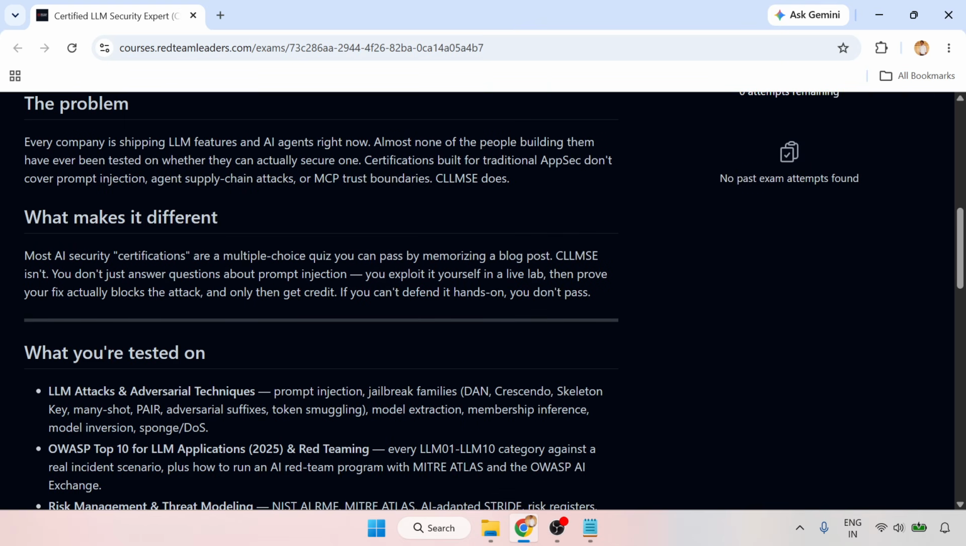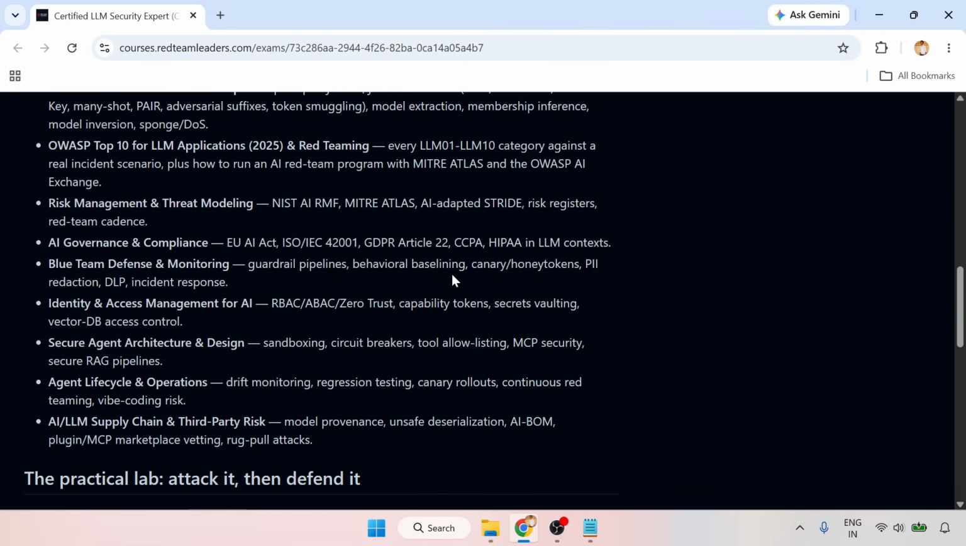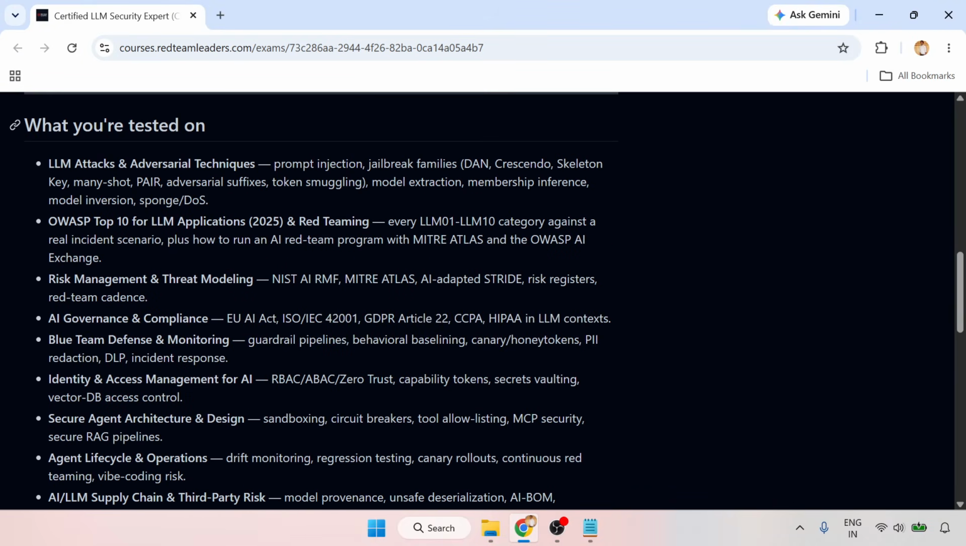So this is the problem. Every company is shipping LLM features and AI agents right now. Almost none of the people building them have tested whether they can actually secure one. Certifications build for traditional apps don't cover prompt injection, supply chain attacks, or MCP trust boundaries. So CLLMSE does this. So what makes the difference? You can go through the other details.